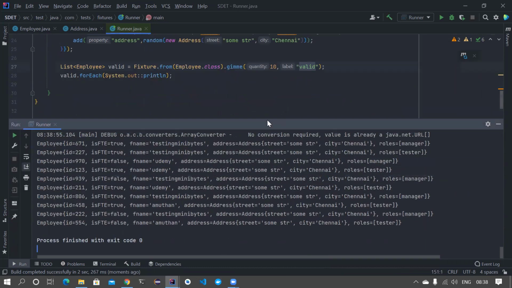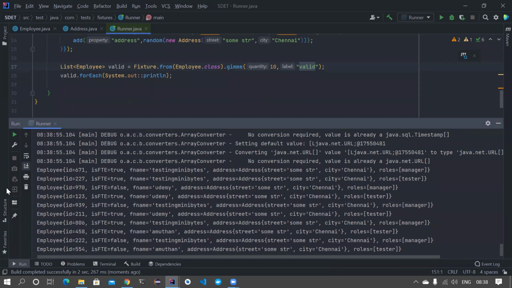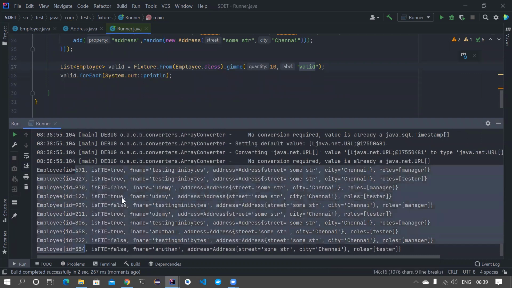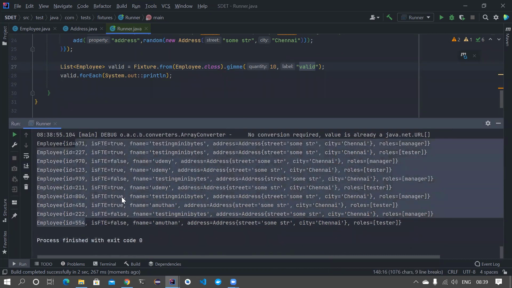So we notice we are done with this, right? It created 10 objects for us on the fly, right? We didn't put in a lot of effort. The only thing we did is the templates. Even if you need 100 values, it basically gives you that.